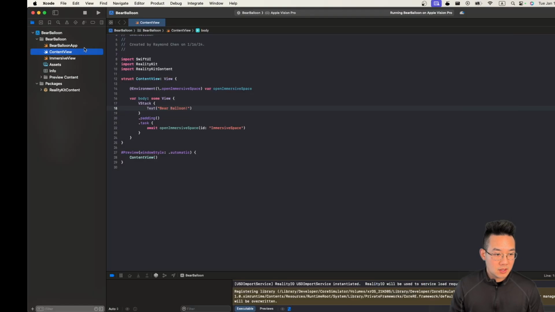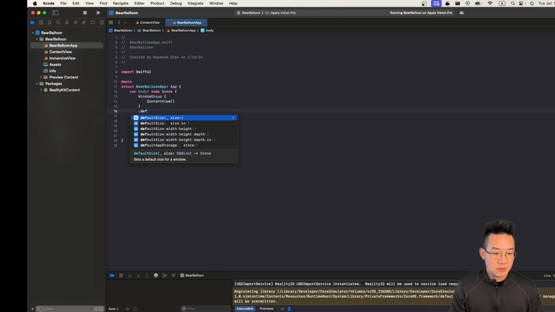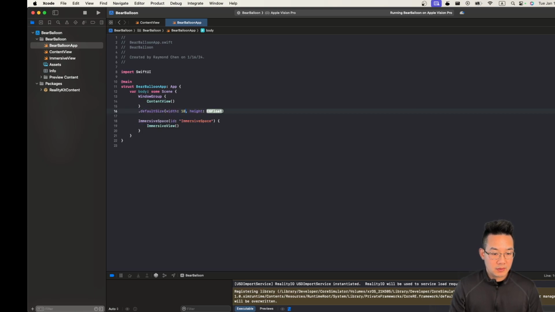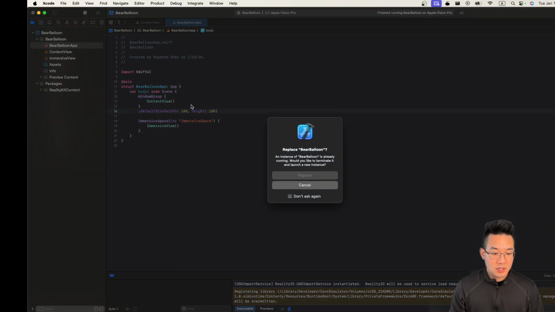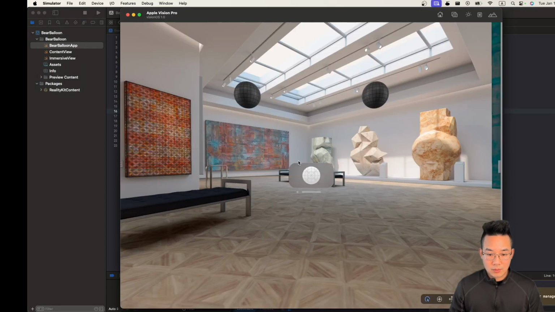Here's our Bear Balloon view window. Let's shrink that a little bit. Give this a default size with width and height of 100 and 100. Run it again, and I think we're ready to start this app. So here are balloons, or not balloons, but spheres, and we'll be turning these into our bear balloons shortly.